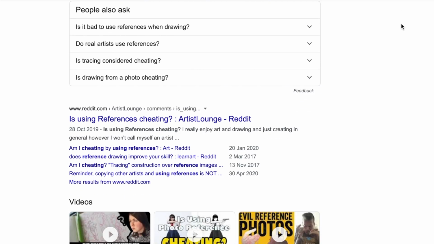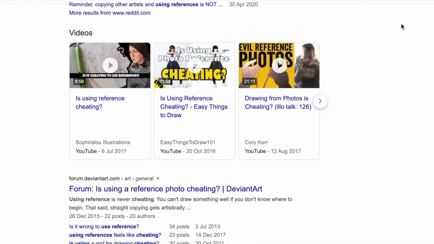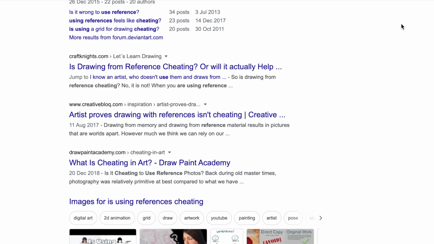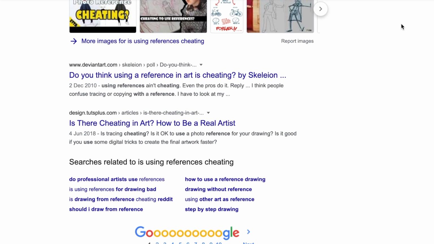Something that I see a lot with beginner artists is them questioning the use of references in their artwork, whether it is considered cheating or not. I don't really understand why this is such a controversial subject, because artists use references in their artwork all the time. Every single time, an artist will use at least one reference.